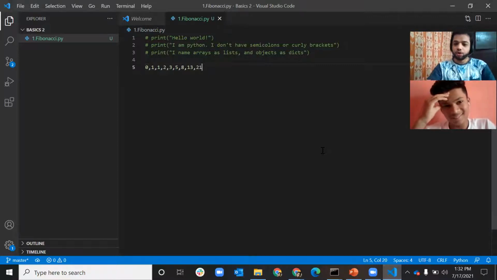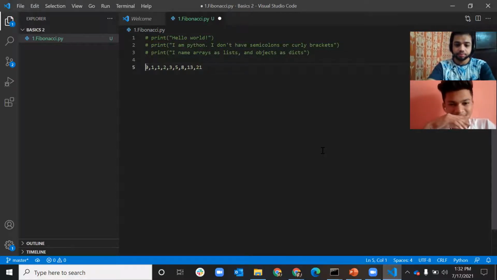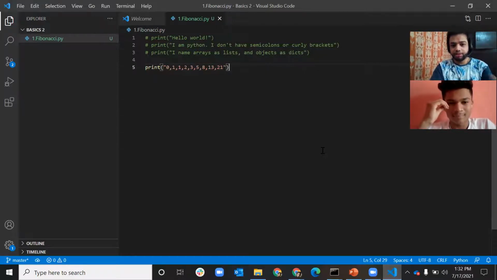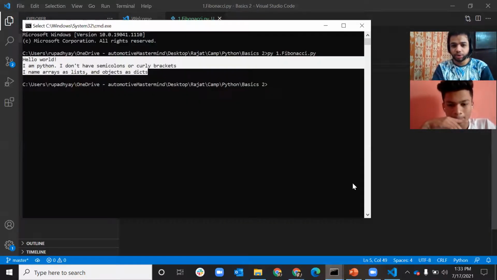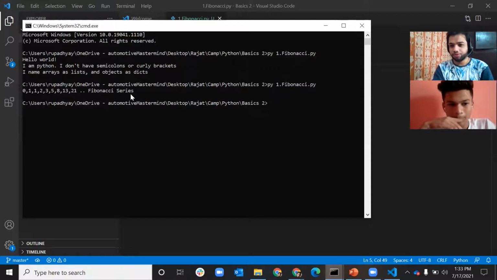Okay. So I'll say print, and we will print this, and let's say Fibonacci series. Now this will obviously print the Fibonacci series. There is nothing too daring about it, right? Yeah, of course, it printed it.